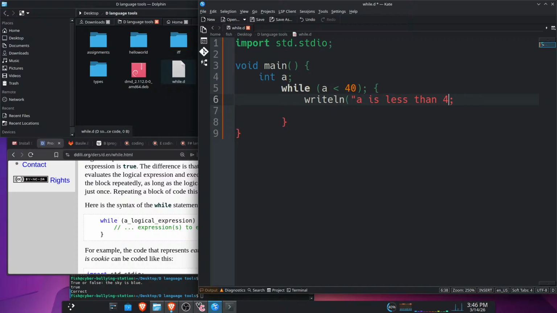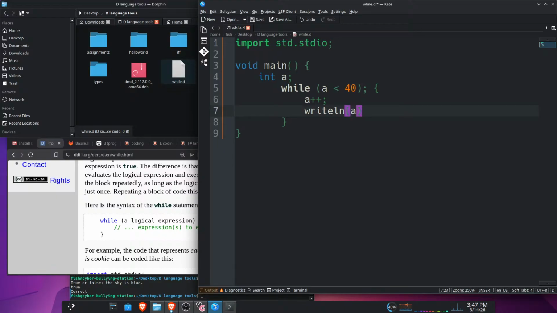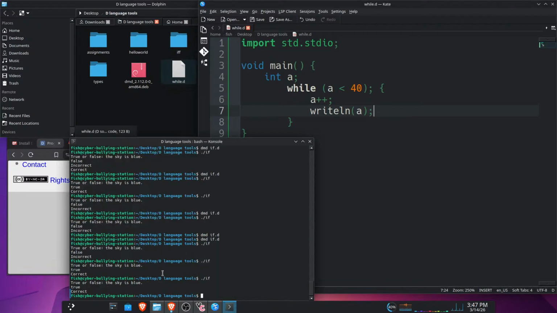I'm guessing I need to do something like this. So A++. I guess it needs, does it need the semicolon or does it not need? Need or not need? Go ahead and tell me now. Writeln A, and then actually the compiler will probably tell me I'm wrong, so semicolon. Then Control S. We're gonna try to do that and see if that does the thing. DMD, insert.